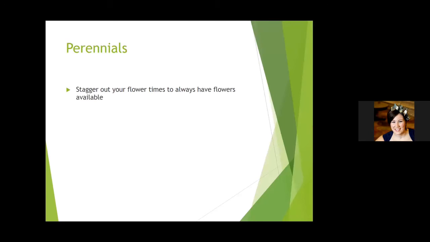Okay, so we're going to wrap it up then with some perennials to think about. There are, of course, many perennials that make great cut flowers, but here are just some of my favorites. And the key with perennials is to stagger out your flower times. So you want things that are going to be available to harvest in the spring, in the summer, in the fall, so that you always have something great to harvest.